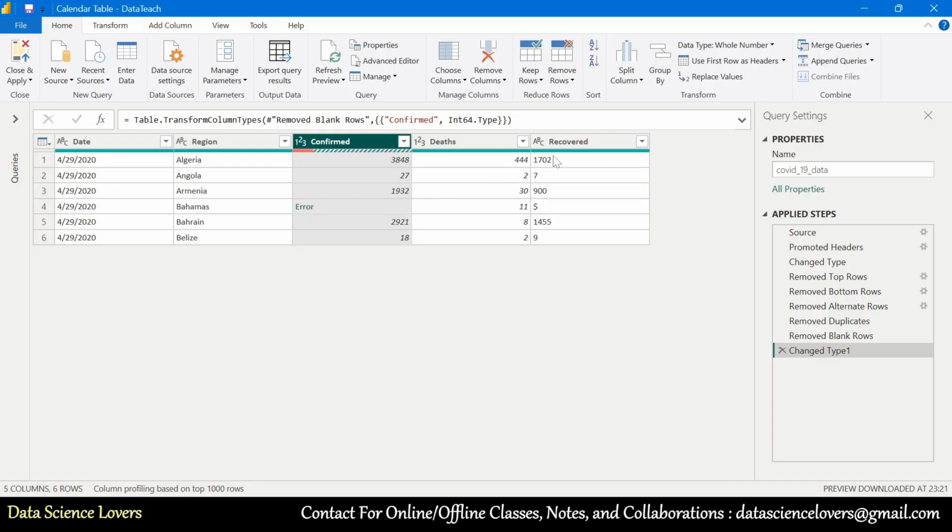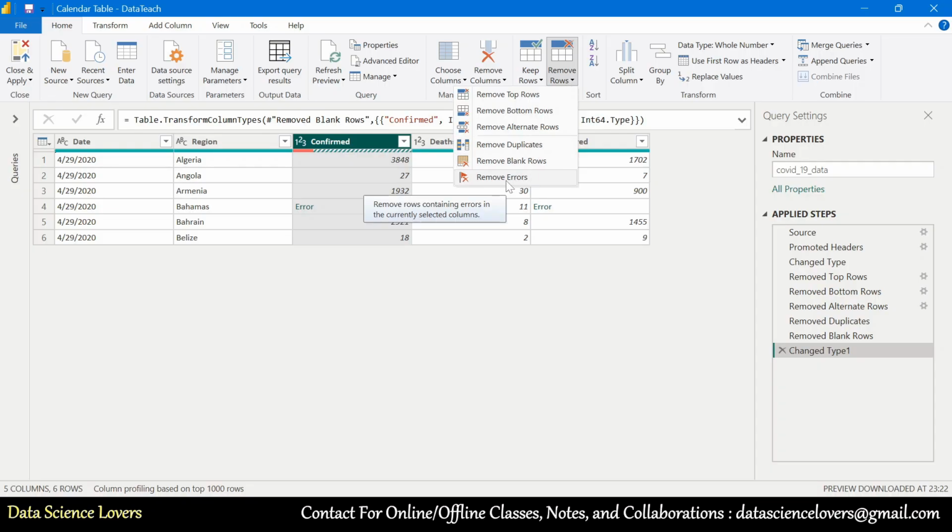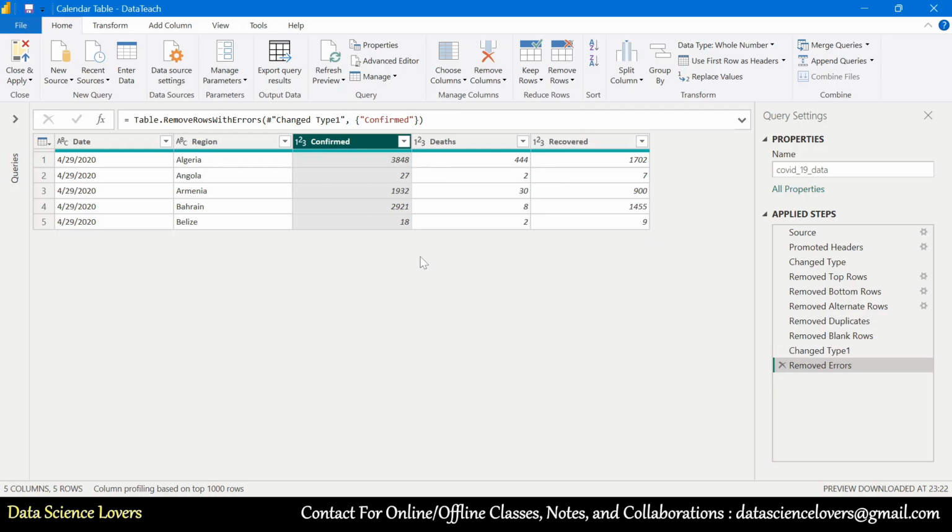Okay, this one. And similarly here also, this is a numerical column, but here the data type is text. Now we will change this data type to whole number, so when there is the actual data type of the column, the error is shown. Now simply we can select the table, and you can go to remove option and remove error. It is showing it will remove rows containing errors in the currently selected column. So this confirmed column is selected. When we will click on this, the row having the error is removed now. So that's how we can remove the unwanted rows from a table in Power BI.